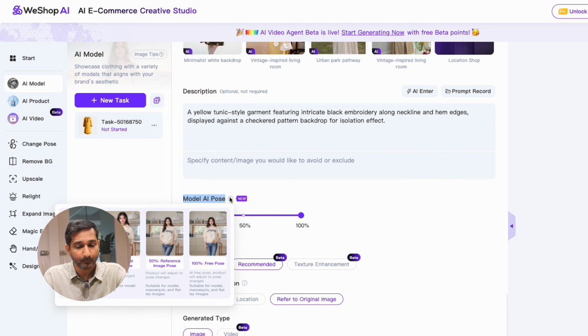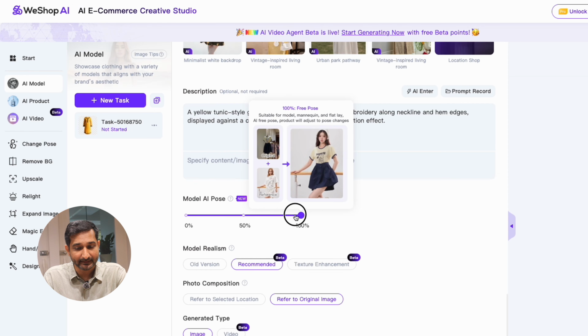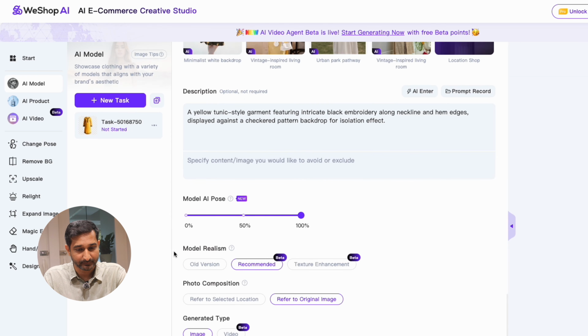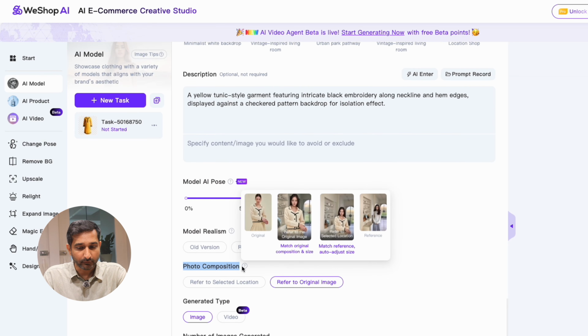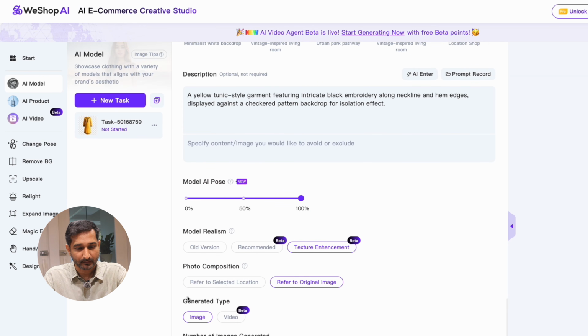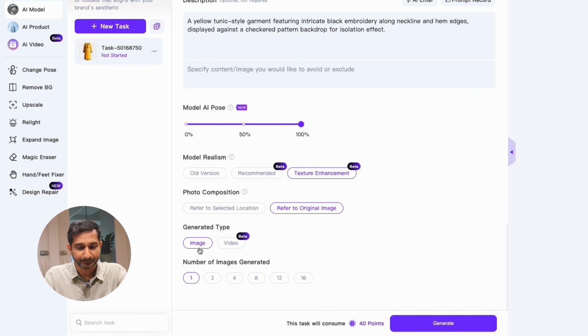Next is AI pose feature, where you can increase or decrease and see the result. Then select the model realism as per your requirement. You can also adjust the photo composition. In generated type, you can choose image or video. I'll select the image for now. We will see video later.